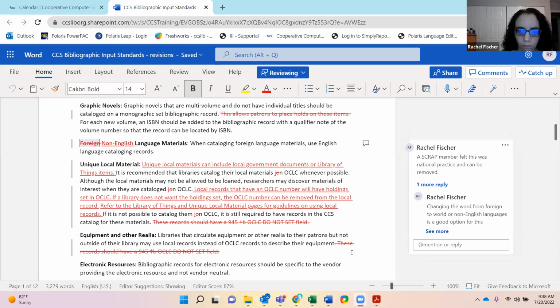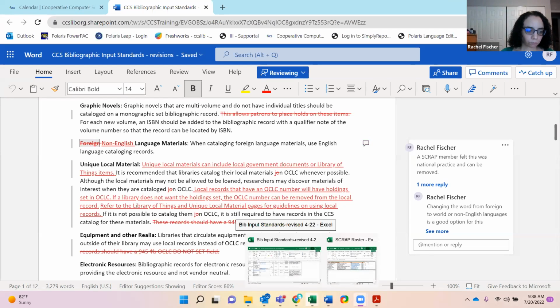One moment, I can bring that up and share my screen. So I have made some changes to that as a suggestion, but I'm open to hearing any other suggestions that anyone may have. So one of the suggestions was to add more details on when local records could be used instead of the OCLC record, and when the OCLC number could be removed.